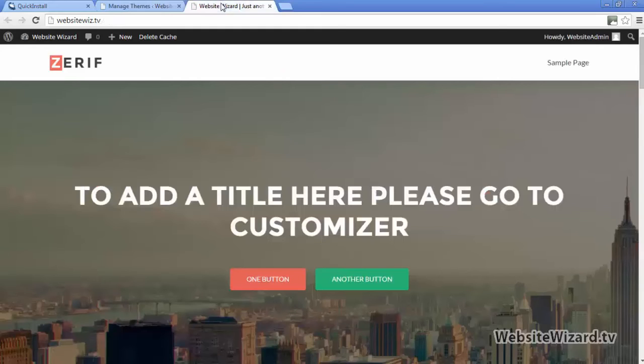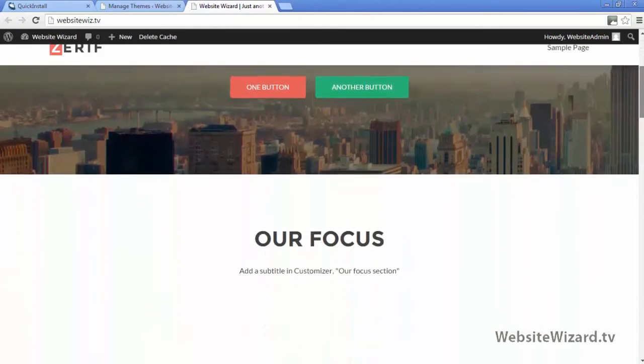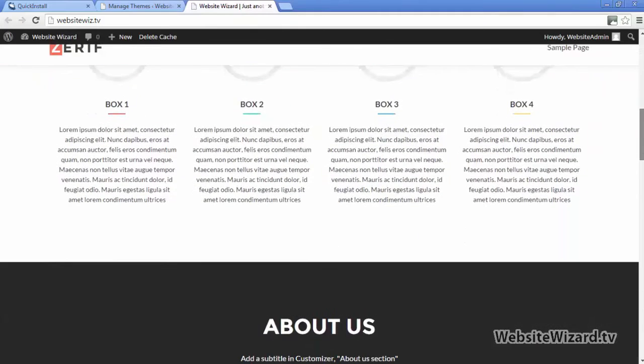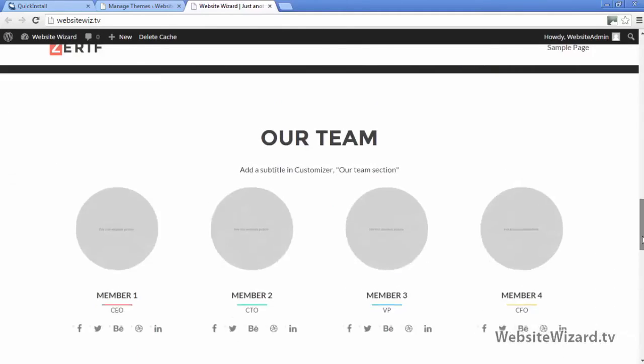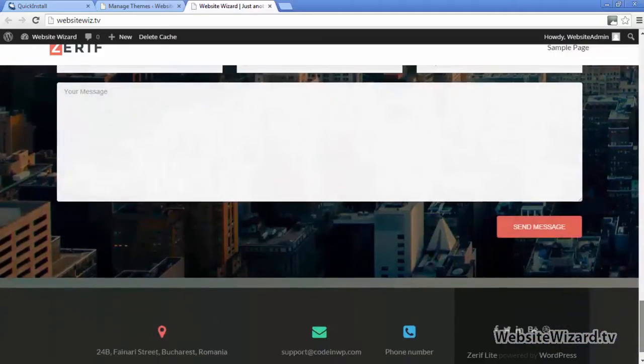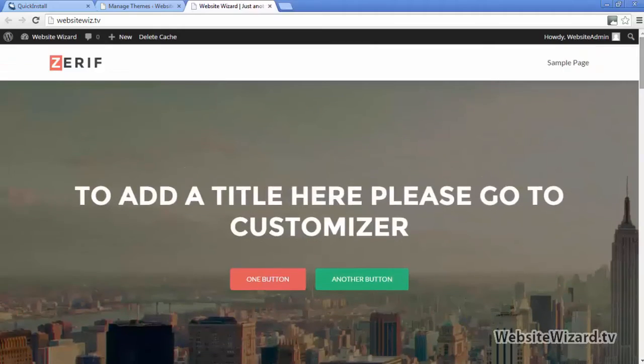So if we go back to the tab here, this is what our website currently looks like. If you scroll down, as you can see, this is all the default text and images on this page. But we can go ahead and customize all of this to suit our own website needs. Now let's start off by entering a custom website logo here.